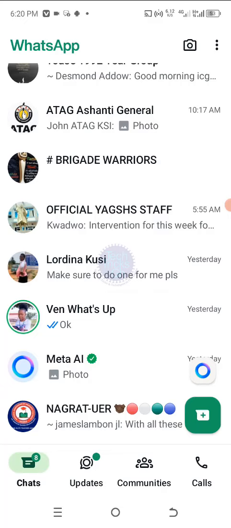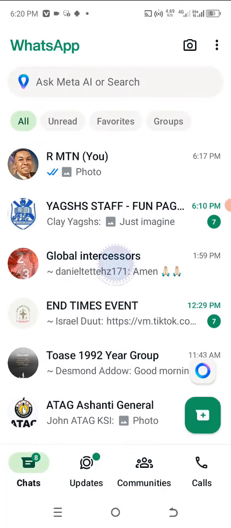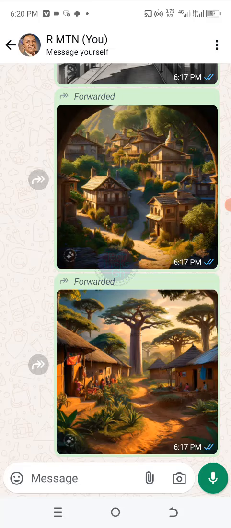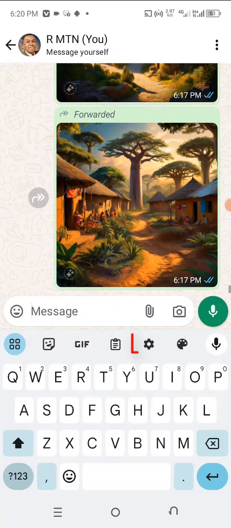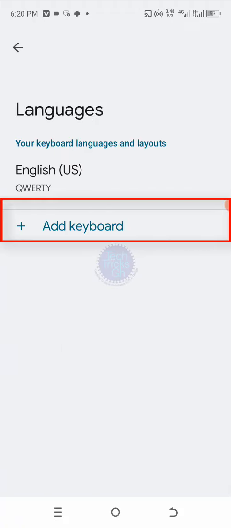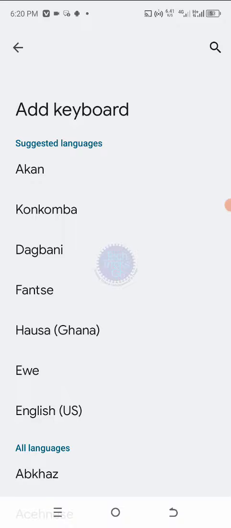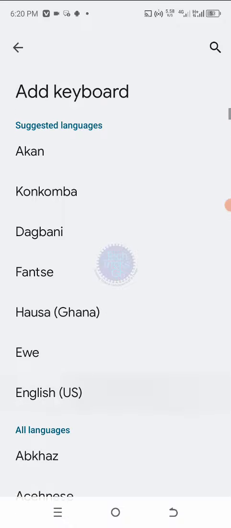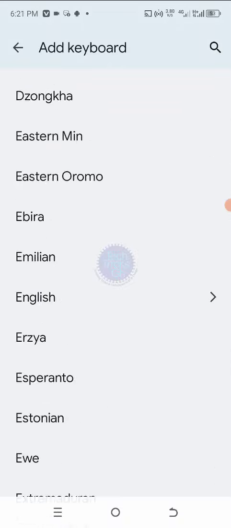Click the WhatsApp icon to open the app and initiate a chat. When a keyboard appears, hit the settings icon. From the settings window, select language. There are a myriad of languages you can add. Below are suggested languages based on your country. Notwithstanding, there are still more languages you can add.